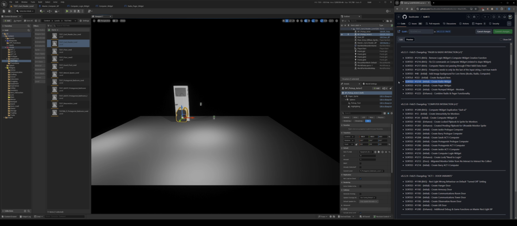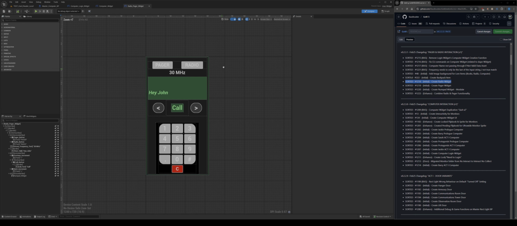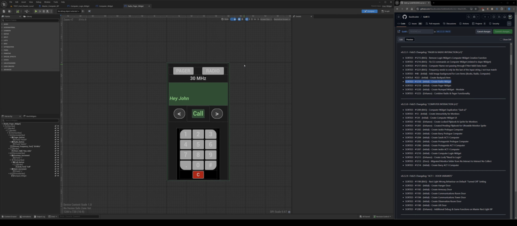Create radio widget. Okay, so let me explain the radio widget. Originally, it was going to be a radio widget and a pager widget, but then when I was developing it, I was like, hey, it's already like a radio and it's already like a pager, so let's just combine it as one. I think I've just created a mobile phone, but yeah, I guess I have to some degree.